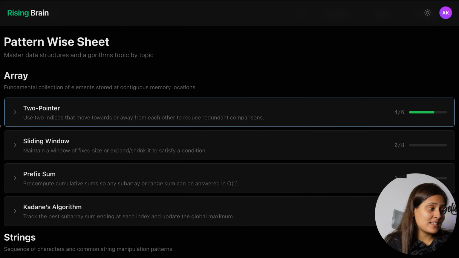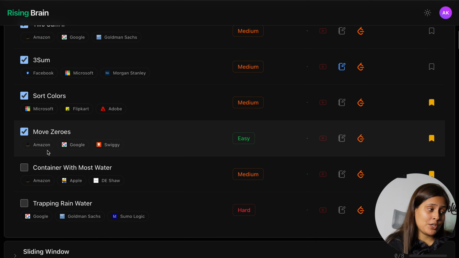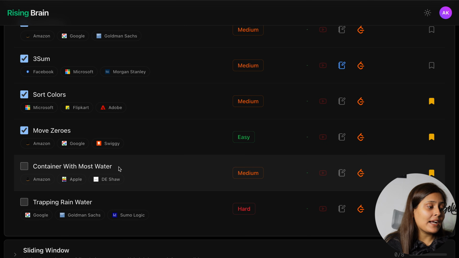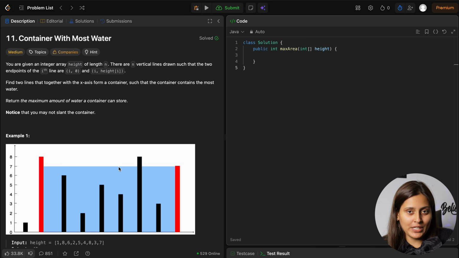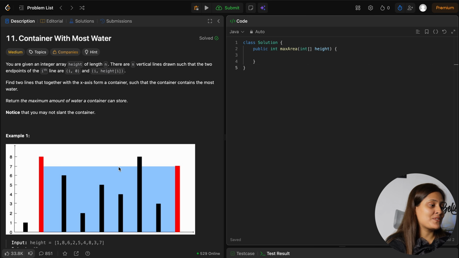So we are following Rising Brain pattern wise DSA sheet and we were doing the very first pattern of array, which was 2-pointer, and today we will solve another problem, container with most water. Most asked and most famous question of the interview. So let's read the problem statement.